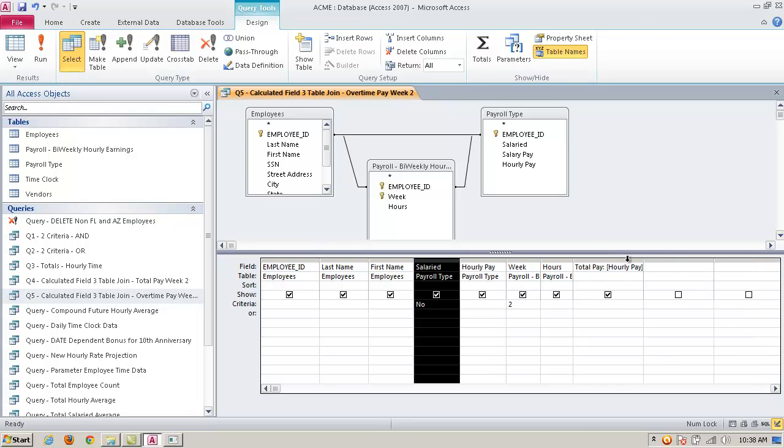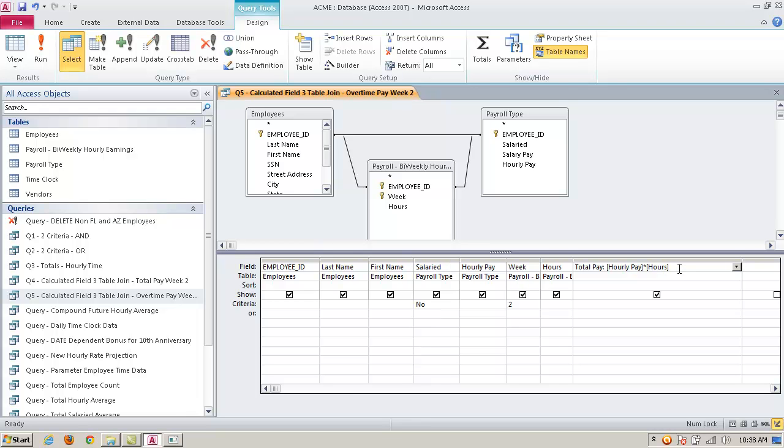We don't want to pay them time and a half if they haven't gone over 40 hours yet. And there's going to be some precedence issues here. This is simple right now, we're just doing multiplication, but we're going to have to use parentheses because there'll be some precedence issues eventually. So what we want to do first is calculate their hourly pay times their hours. I'm going to wrap that in parentheses.